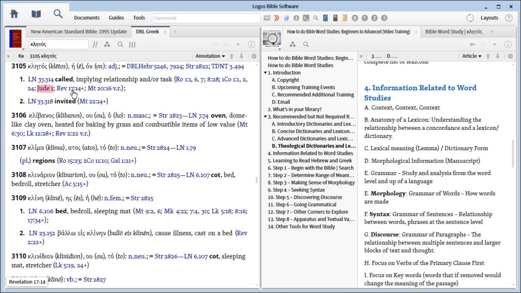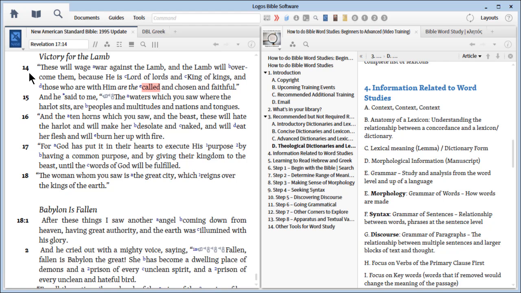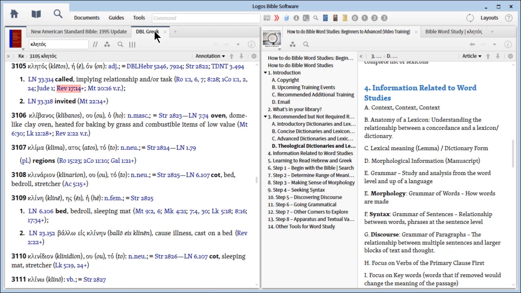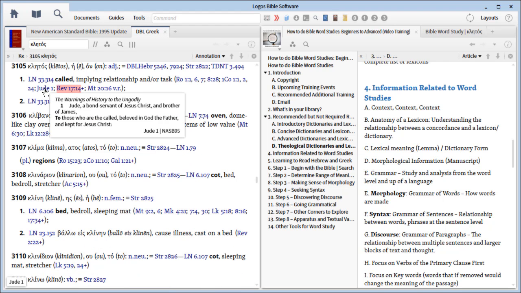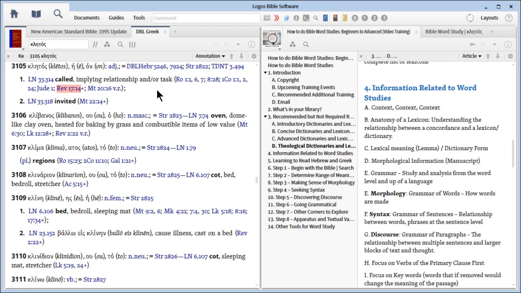Now watch this. I'm going to go to Revelation 17:14 to just demonstrate this feature live. So here we're in 17:14. We go back to our dictionary. Jude 1 is no longer highlighted. Now 17:14 is. So we know that 17:14 falls into this first definition.